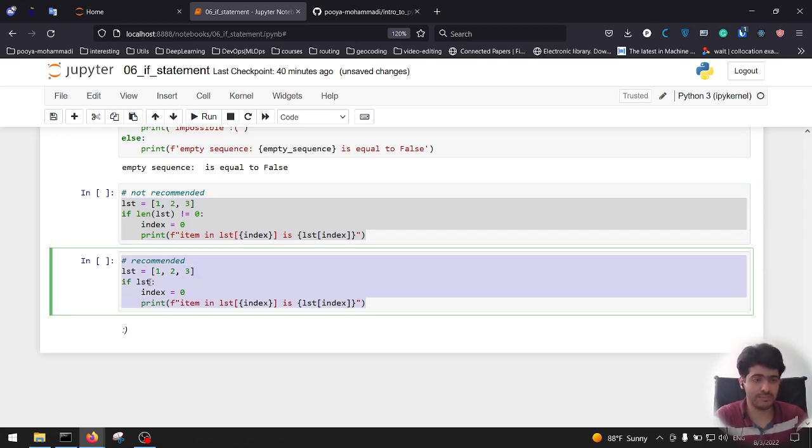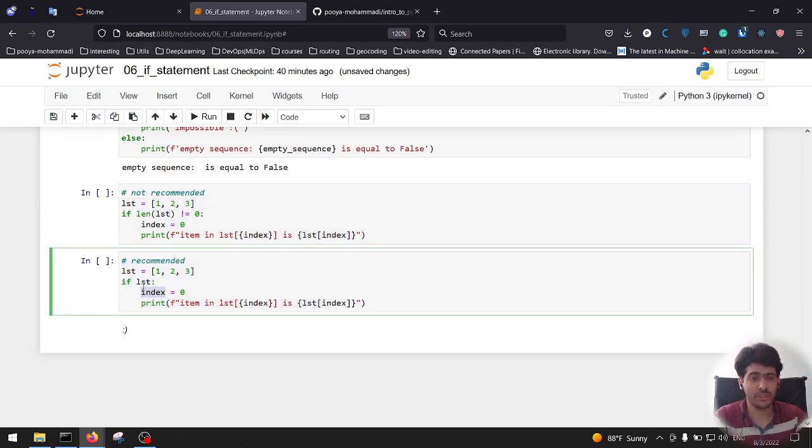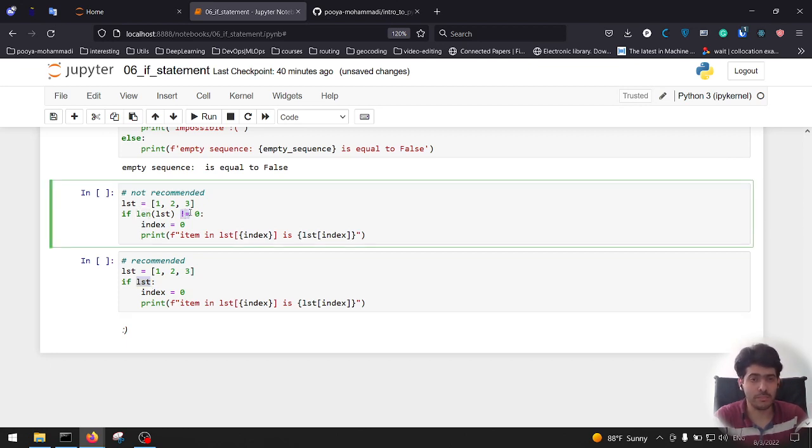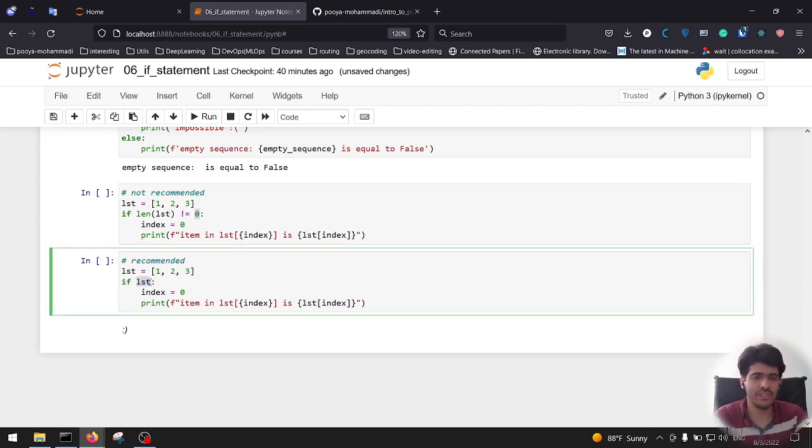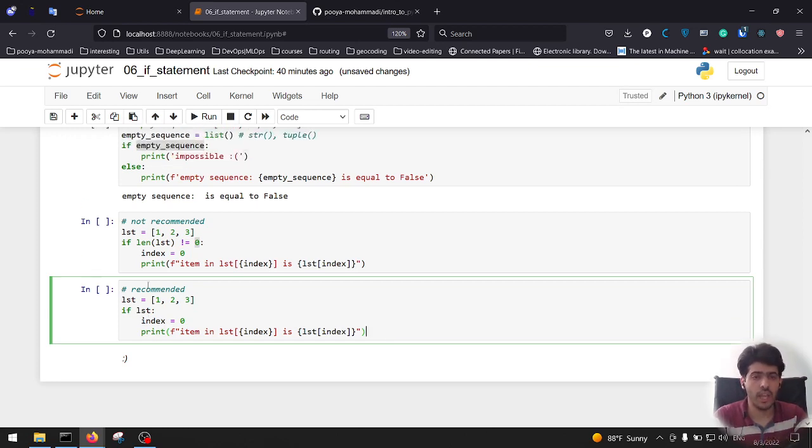And this is the other way. I think this is much simpler compared to this one. You write less code here. For example, you don't use len, you don't use this comparison, you don't use 0, and you simply say if lst. It simply means whether lst is empty or not. If it's not empty, run this. If it's empty, run that. That way you can use these features that Python has.